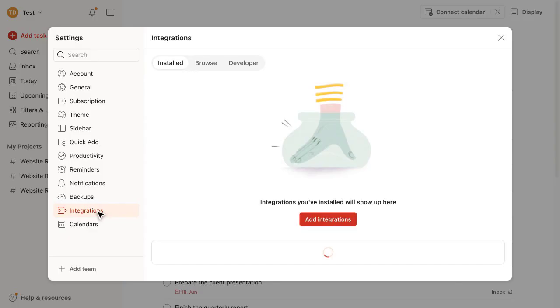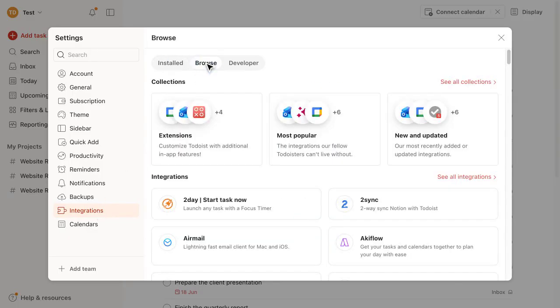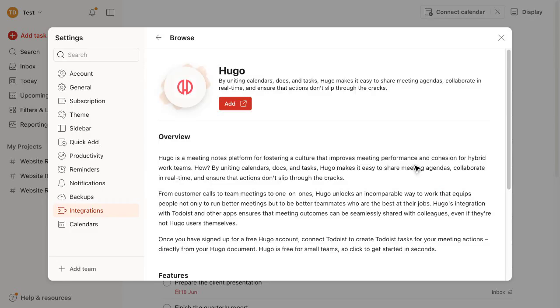Hugo is a meeting notes app, and this is where the two tools shake hands. On the page, click the green Connect button. A new window opens asking you to sign into your Hugo account and approve the connection. Sign in, then approve. Todoist never sees your password. It only grants Hugo permission to send the tasks you create from your notes.